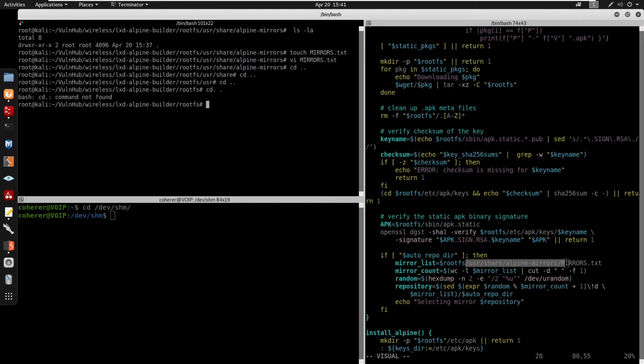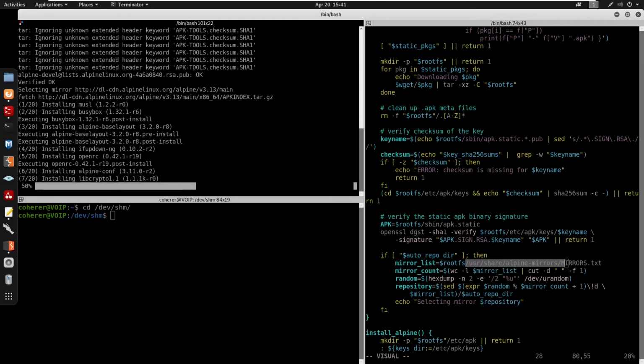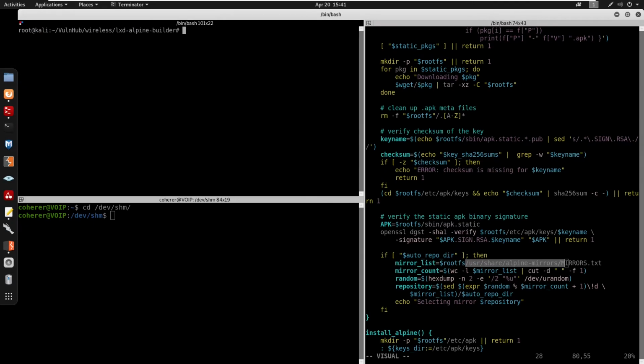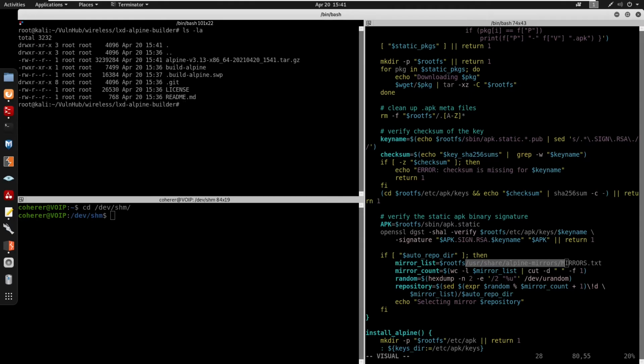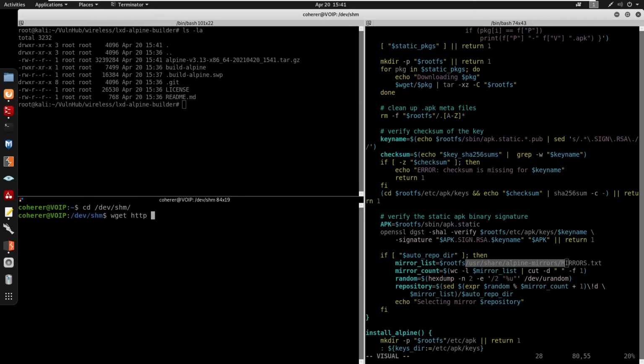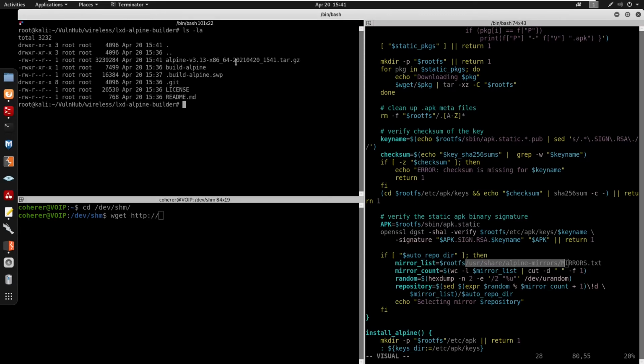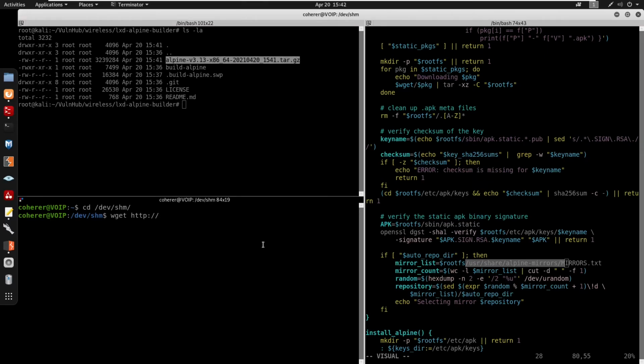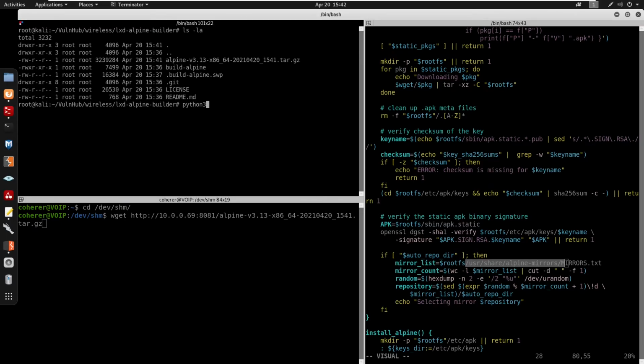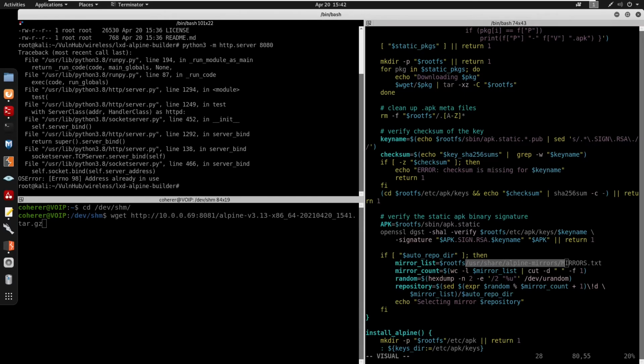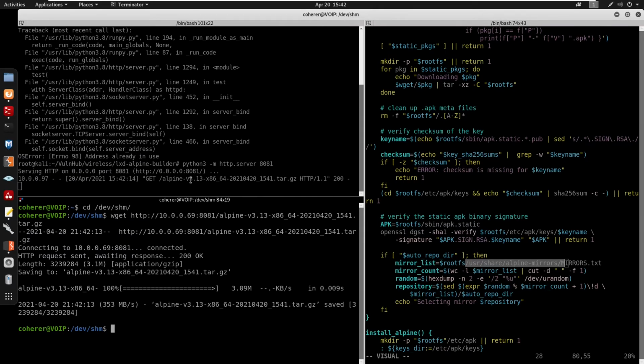So now let's go back to our LXC. So we can now build it. And now it builds for us, so we do have our tar.gz file now. We are under dev shm, so we'll actually copy this. So we'll wget 10.0.0.69 on port 8081 for this file. We'll do python3 -m http.server on port 8081. We can copy that.